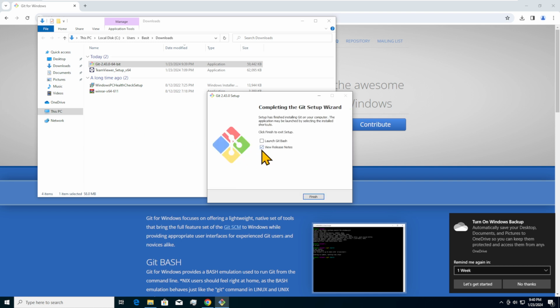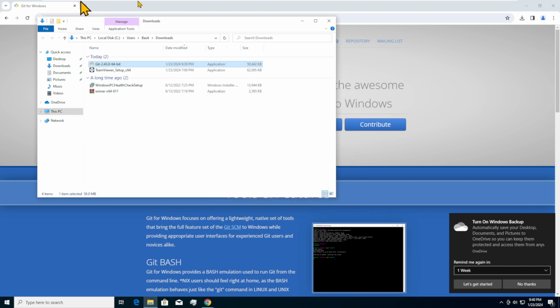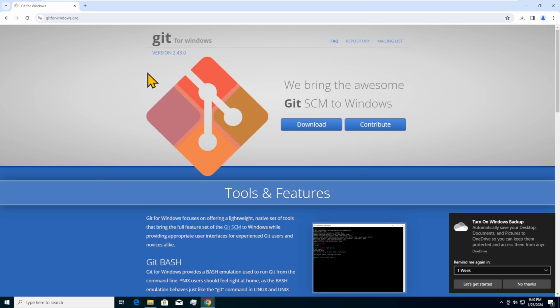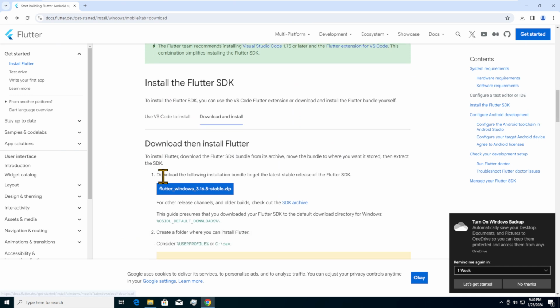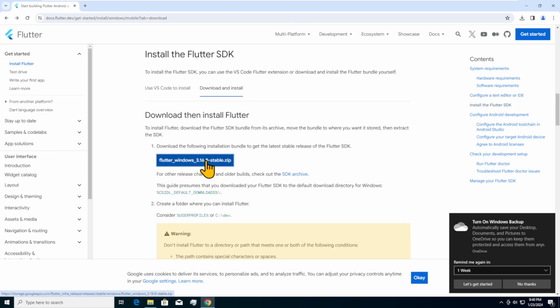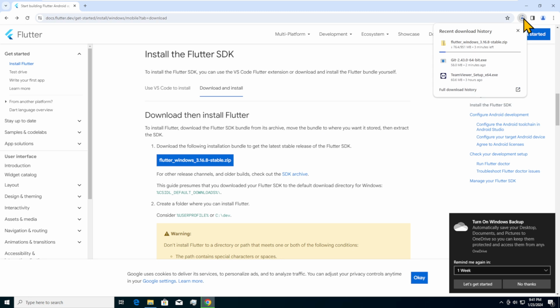Let's not launch Git, and I will not view the README. I'll click finish. Then I'll go back to the same website where I was. I will press back, and down here in the download and install section, I will click on the Flutter Windows zip file download. This is going to download Flutter SDK for me. This is going to be required for Flutter development in my Flutter development environment. This is going to be my second download. This is not going to be an installable. This is going to be just a zip file that I will be extracting onto one of my drives.